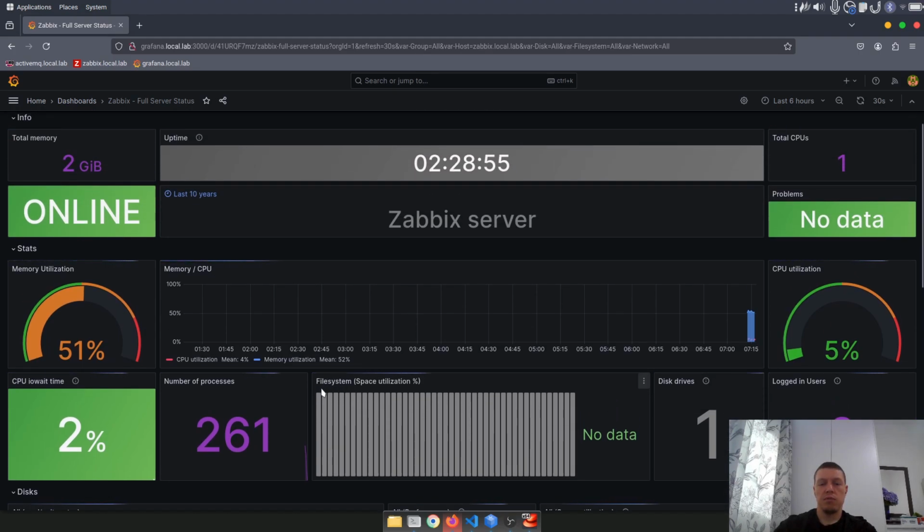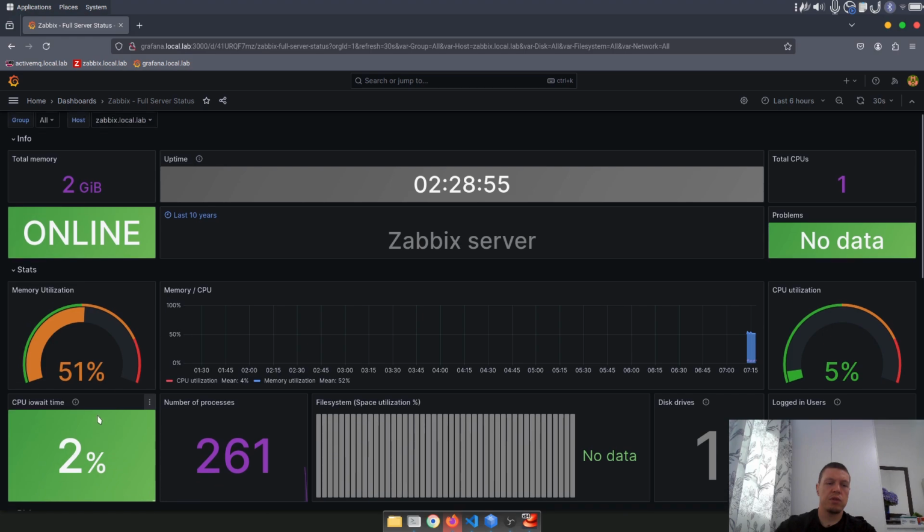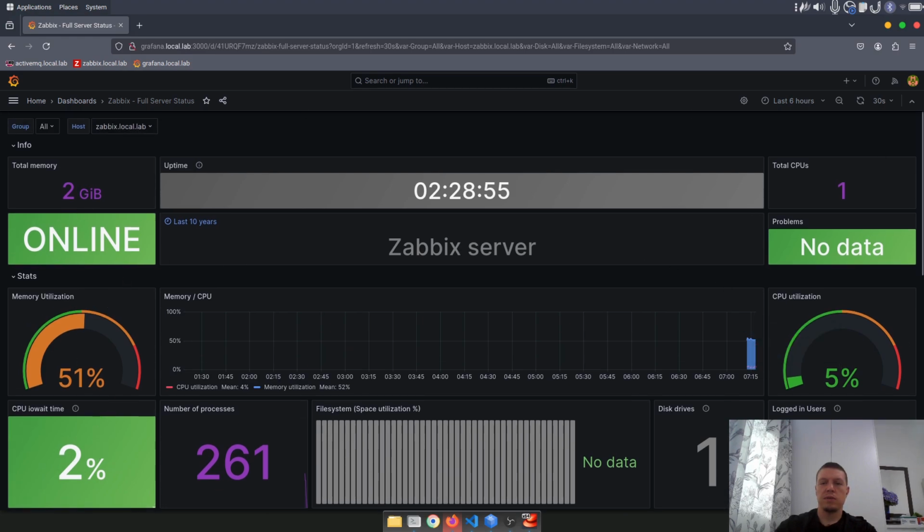I think the same thing for space utilization over here. This drives one, logged in users, but it's got the basics.